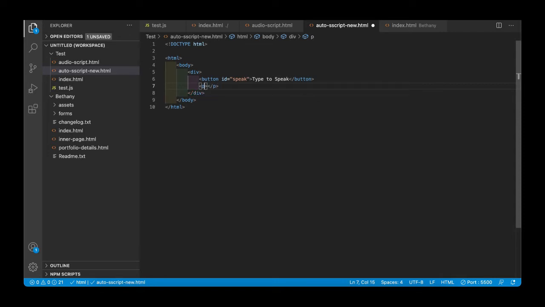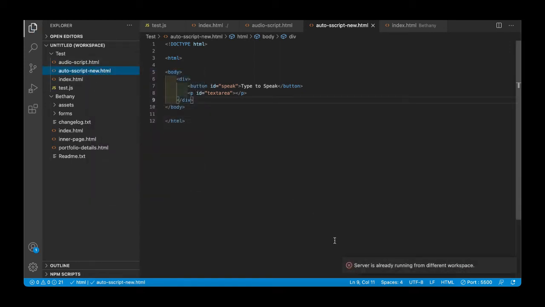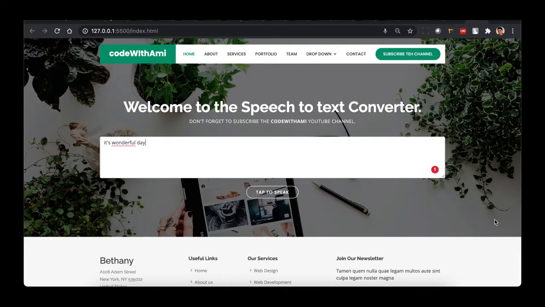Then we need a paragraph where it should print our text, right? Okay, so now our basic structure is ready. Let's try to run it. I'm using live server here. Let me stop this. Okay, let me run this again. So yeah, basic structure is ready.